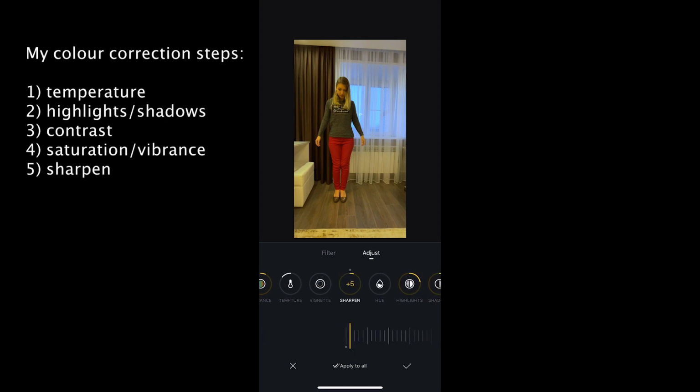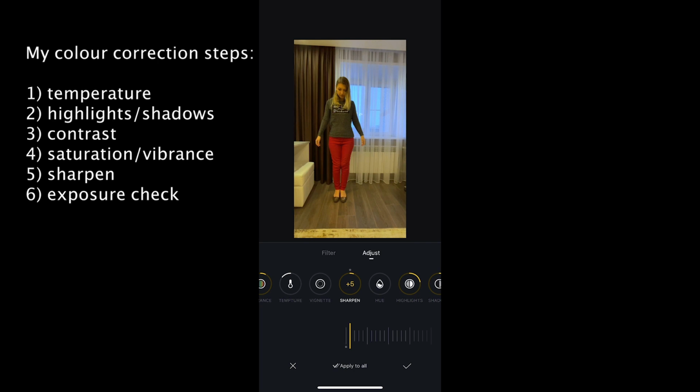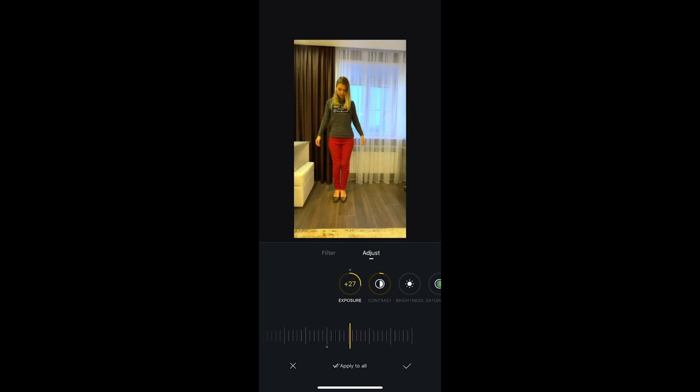Sharpen if necessary. Exposure would be the initial step of the whole video if it was too dark or too bright to begin with. It's better to fix it in your camera app before the shoot though, but of course you can adjust later if needed.